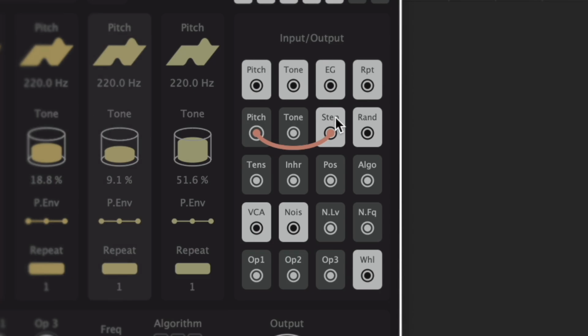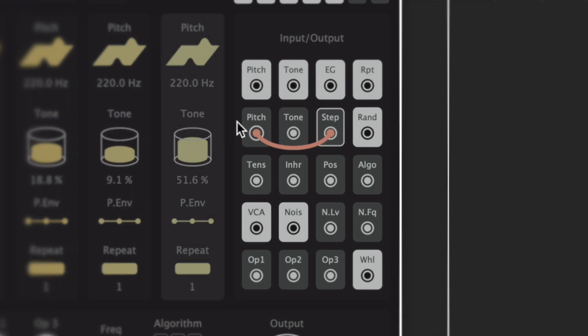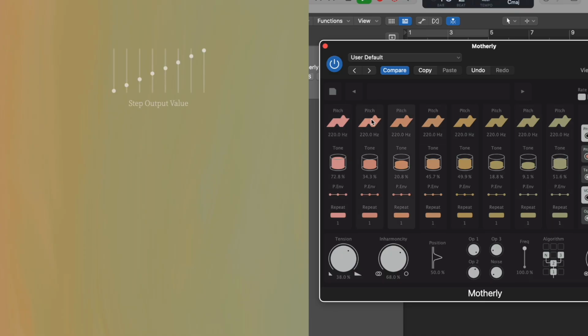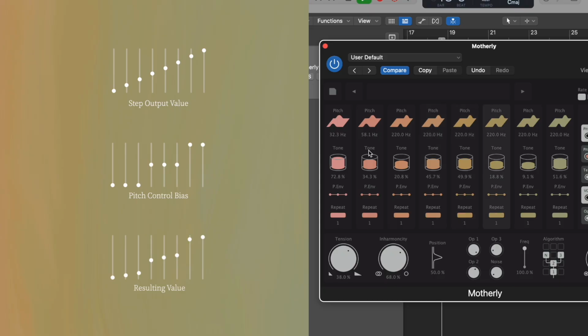Command clicking on the outputs inverts its value. All output signals are biased by existing values from the step sequencer controls or the global controls. This means that patching something into an input modifies rather than replaces the current setting.